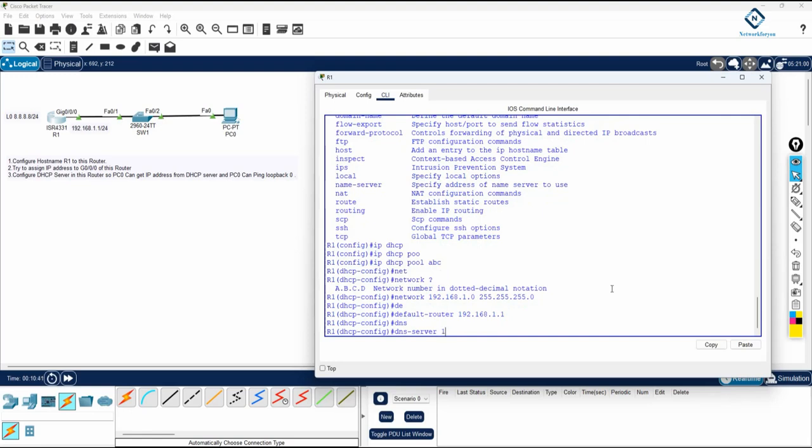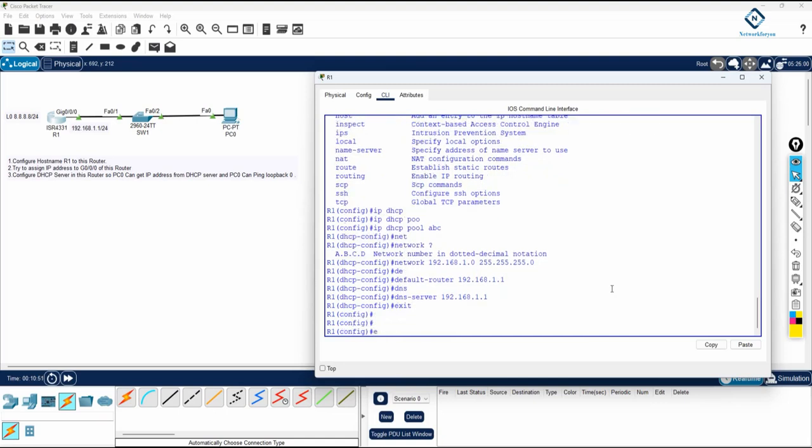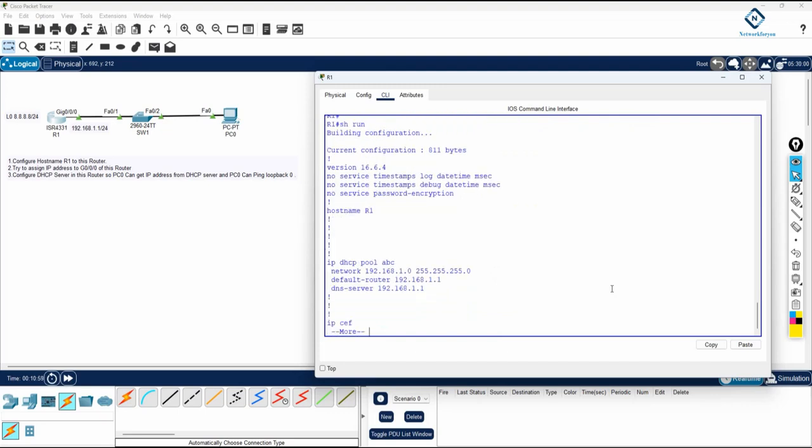you can give the DNS IP also. Example, if this router is the DNS server, you can give this IP only. Okay, so this is the configuration we did here. If you want, I will show you again what we did here. I can write show run, and you can see this is the configuration I just did. This is a DHCP configuration we are using for only VLAN 1.